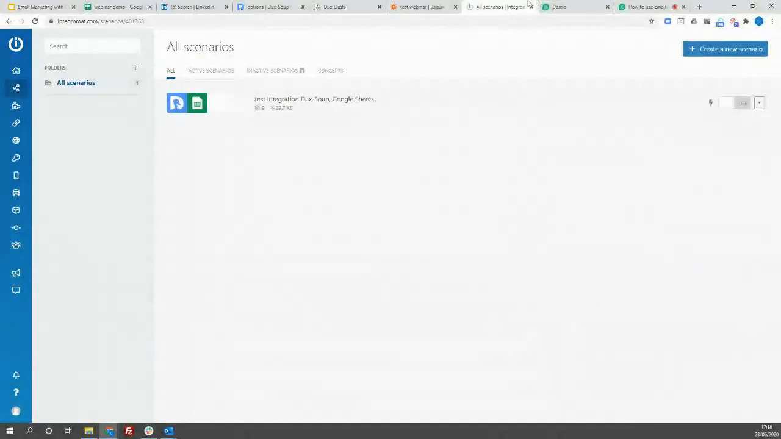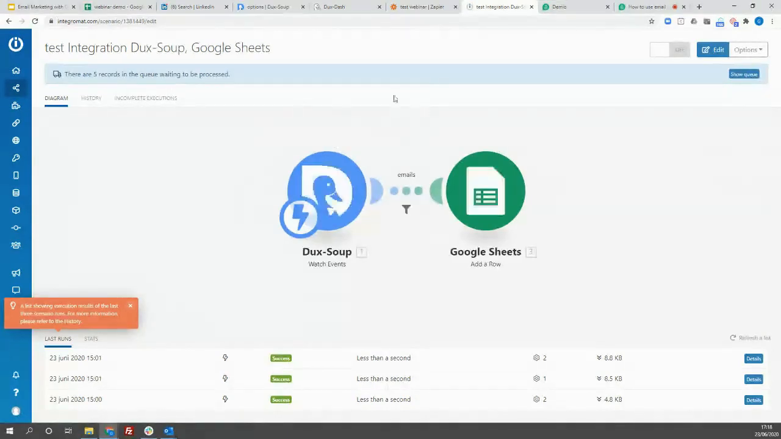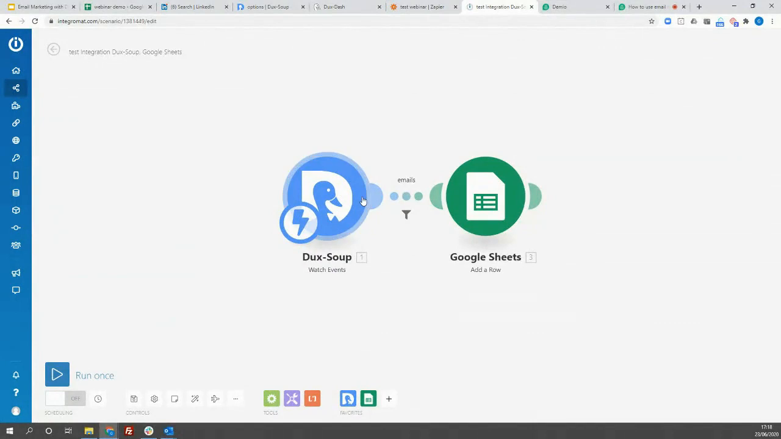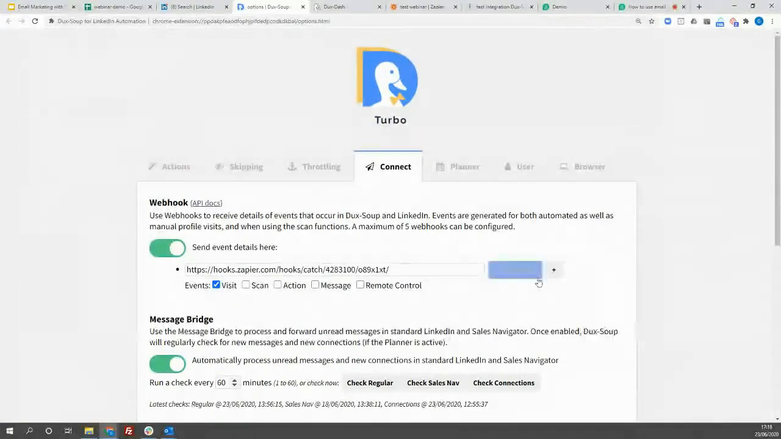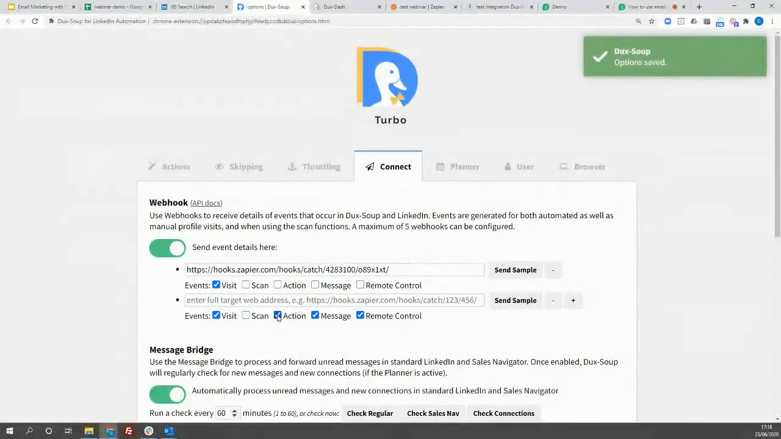So what we can do in Integromat is virtually identical. And because we've not spent a lot of time looking at Integromat, I'm going to very quickly walk through the same thing here. I've actually set up this already. As you can see here, if I open this particular scenario, if I click on the DuckSoup option here, I believe I can now copy the address of this webhook. Let's copy that into here. Again, we're going to gather the same information just through a different medium now. There we go.